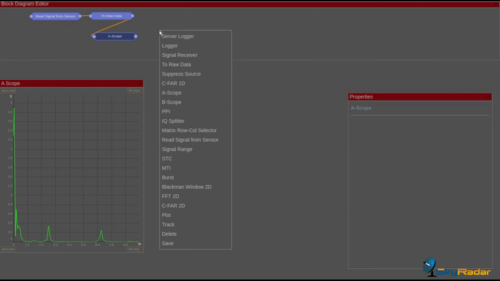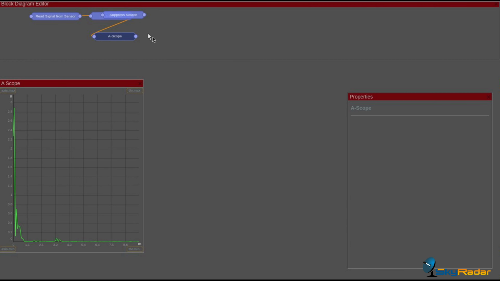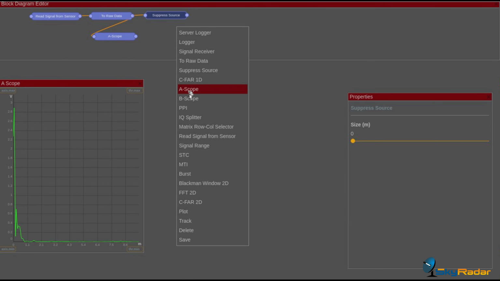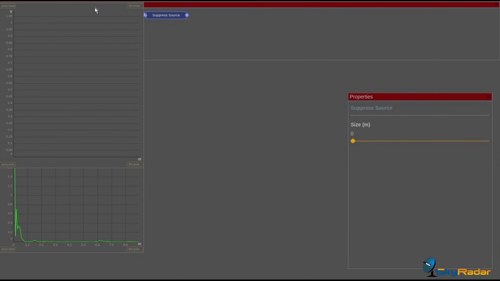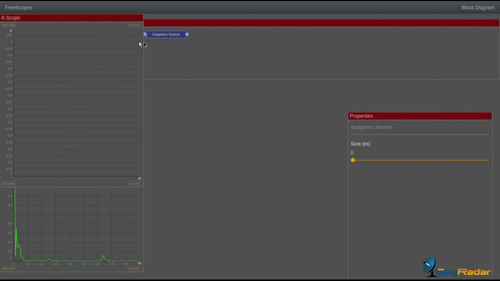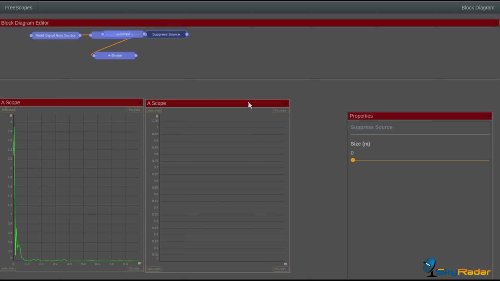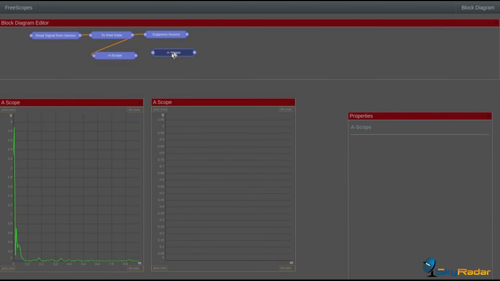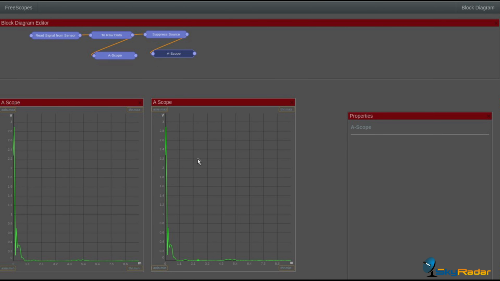Now let's suppress that source here because it's annoying us. You know, the reflection of the source is always the first peak that we see. So let's suppress that. And we could either take the A-scope and connect it to that, but I think it's much more interesting to add another A-scope and just look at how it looks now. So, technically, it's not gone yet. So, let me click on suppress source.